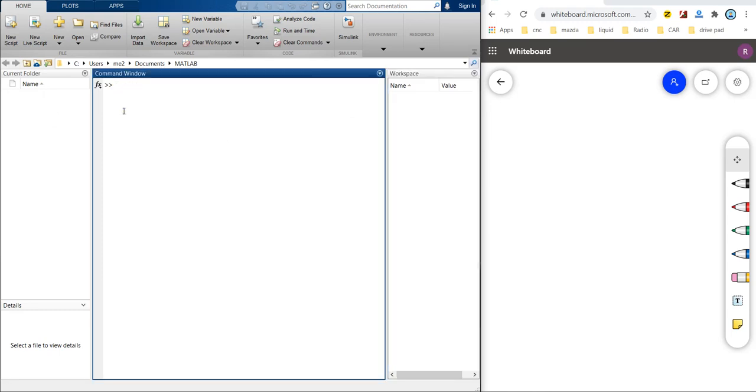CLC to clear the command line. Write x equal 5 as an example. y equal 1.5 semicolon, like this. Okay, now as you see, we have x and y variables in the workspace, and I want to just delete the x value, so we can write clear space x, enter. As you see, the x variable is cleared. Now let me go back and use the CLC to clear the window and clear all of the workspace.